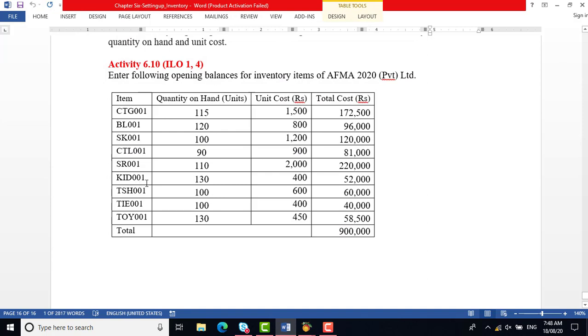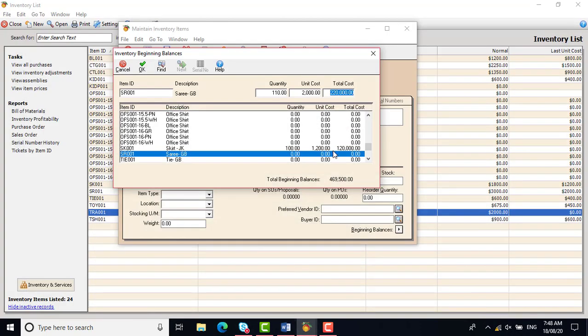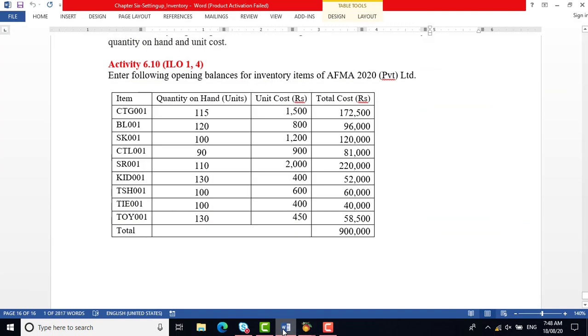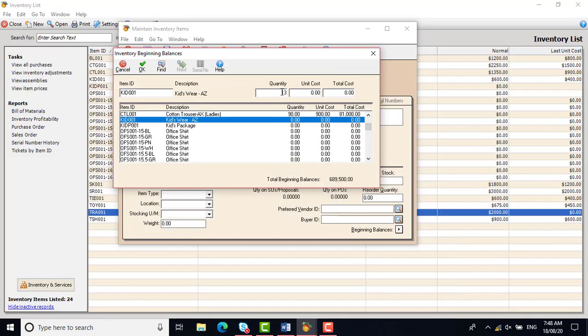Then the next item will be KID001. Let's go to the list again and find the KID001 item, kid wear. For kid wear we have 130 units, each costing 400 rupees. The total value will come to 52,000 rupees.